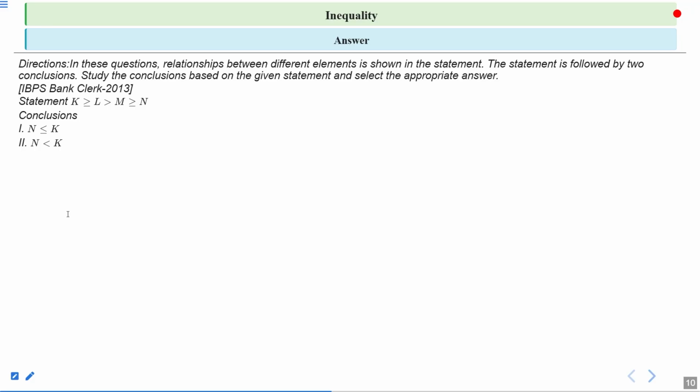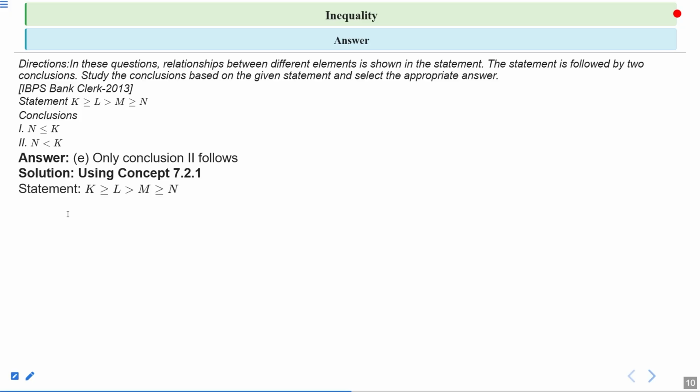So here we have given the below statement, and the statement is followed by two conclusions. Conclusion 1: N is less than equal to K. Conclusion 2: N is less than K. Answer is option E, using concept 7.2.1. Statement: K is greater than equal to L, greater than M, greater than equal to N.